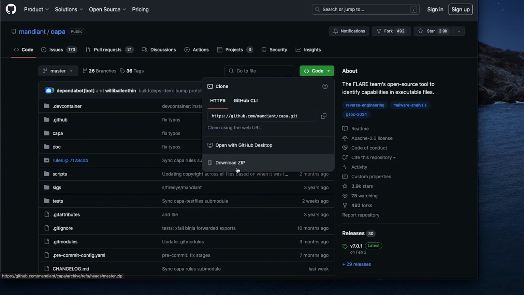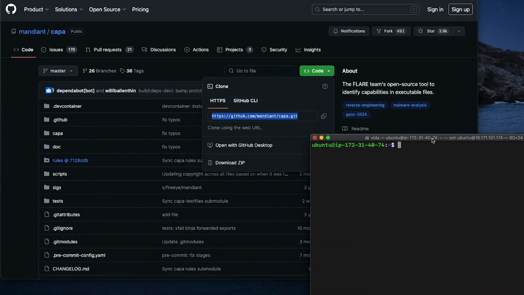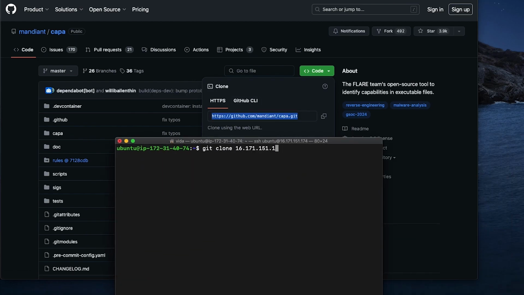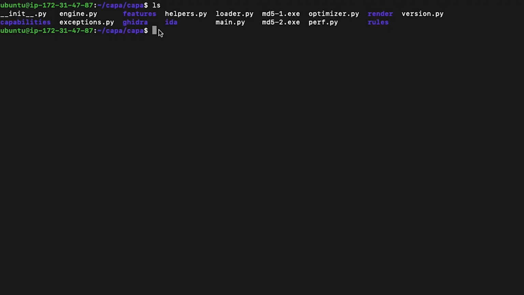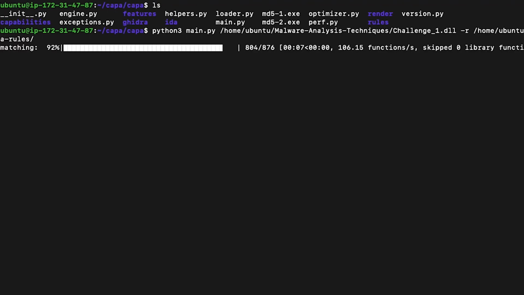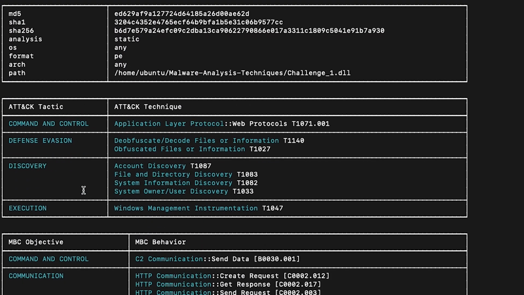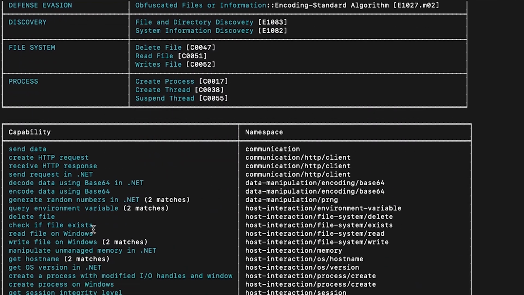Another tool that could help you study malware analysis is Capa. Capa is an open source command line tool that could be downloaded from Git. You can clone it to your machine or download it as a zip file. In Linux, it can be executed as a Python program, passing suspicious files and the rule as arguments at runtime. It analyzes and shows the report in the command line. The report provided by Capa is similar to the VirusTotal report.